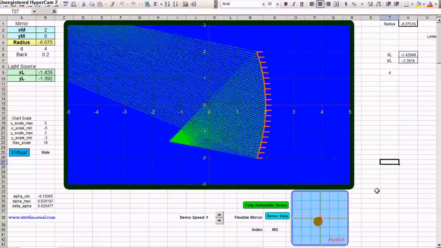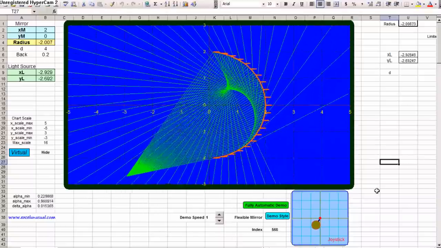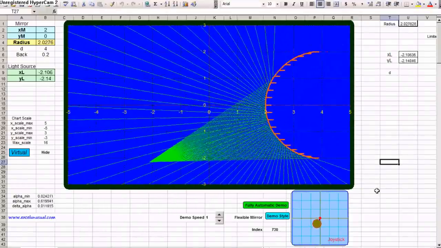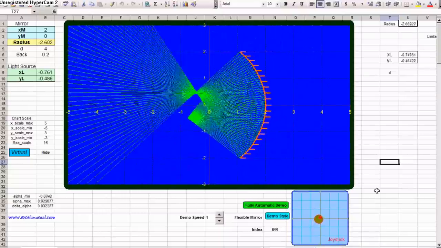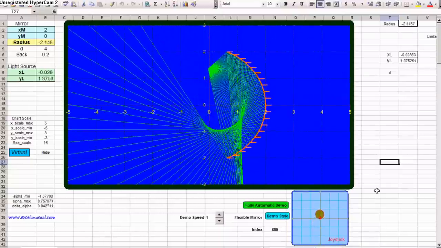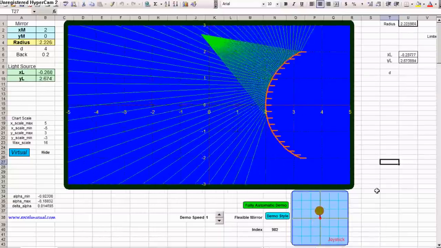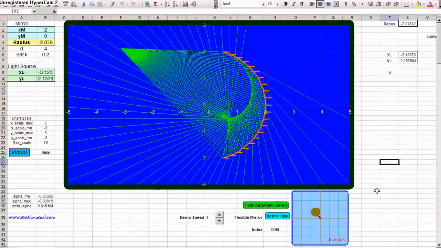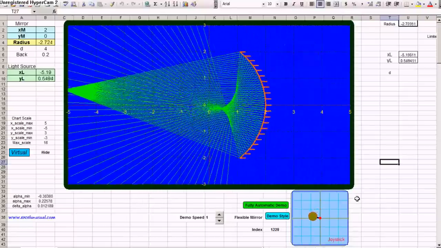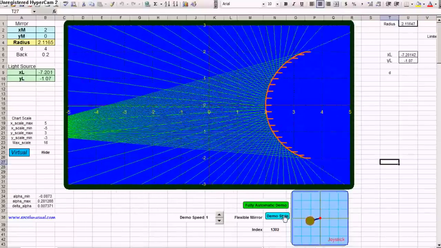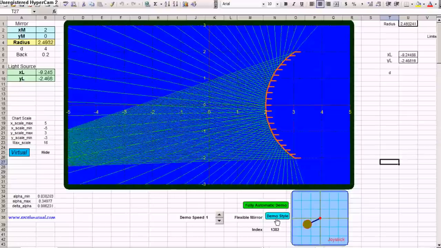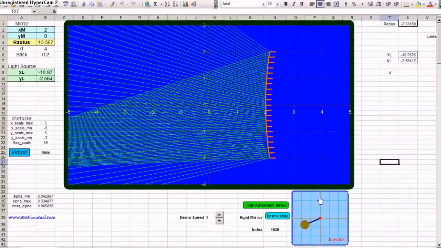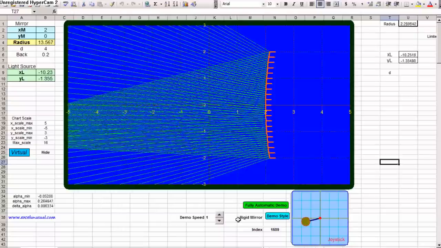Now you can see the mirror is flexing, changing from a positive to a negative mirror, which means from converging to diverging, so concave to convex in a cycle. You can also freeze the mirror to a certain position, hit demo style, and now what moves during the demo is just the position of the light source.